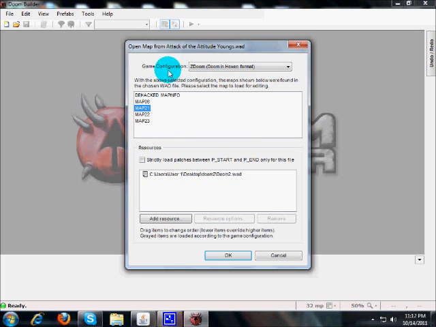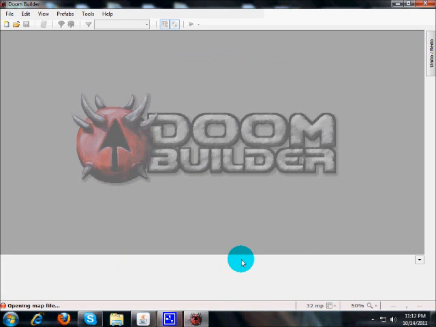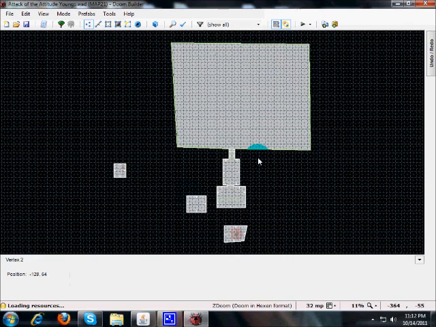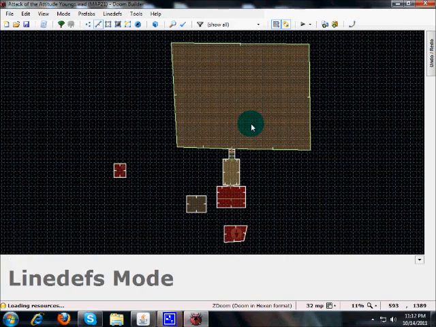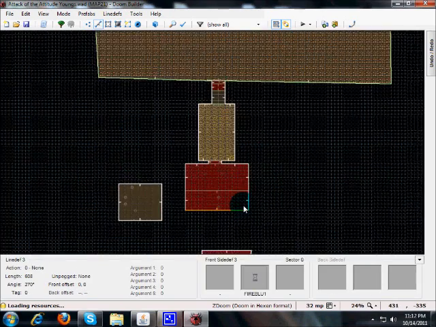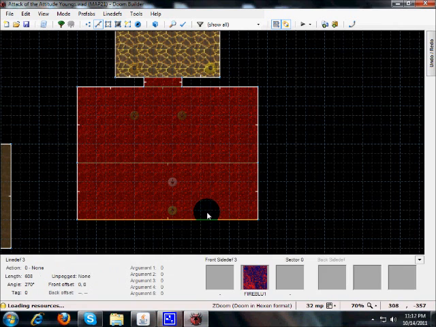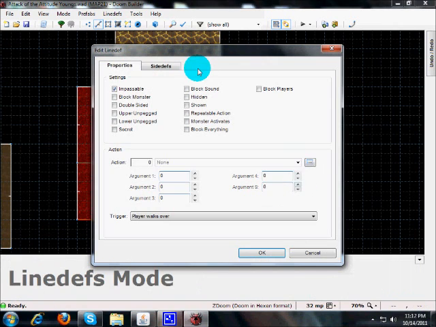Game configuration, I don't think game configuration matters. You can just put in normal, whatever your WAD is. Yeah, okay. Make your resources whatever you want your resources. Okay, it's gonna open it. Okay, I got it. What I wanna do is, where I want this texture, I don't actually want it here, I'm just making an example.